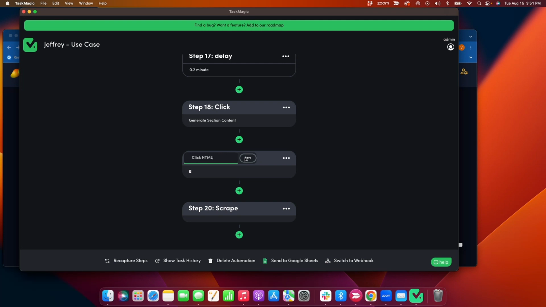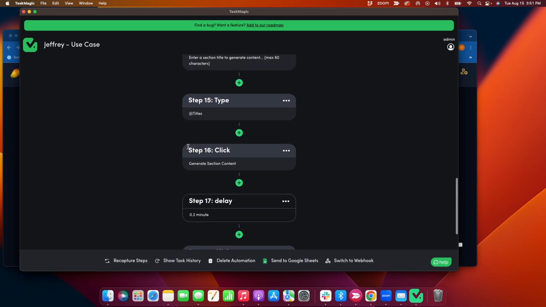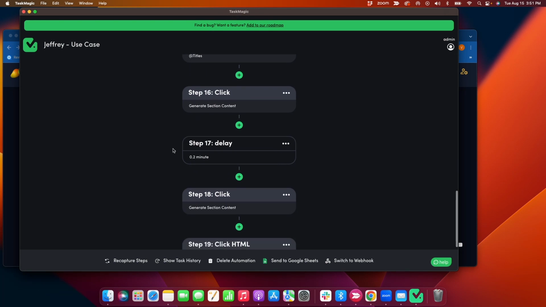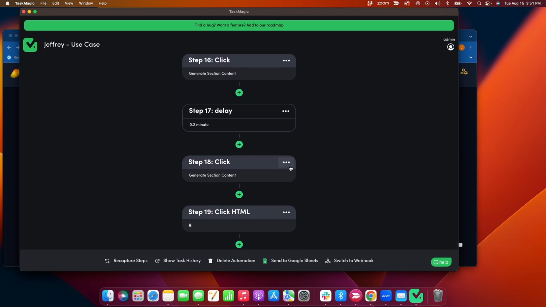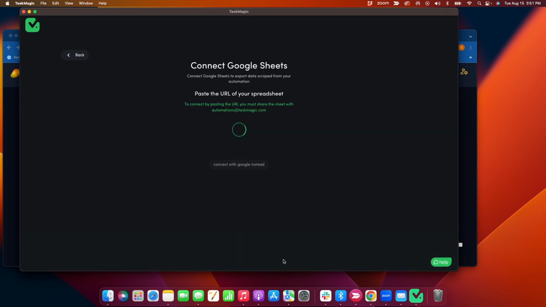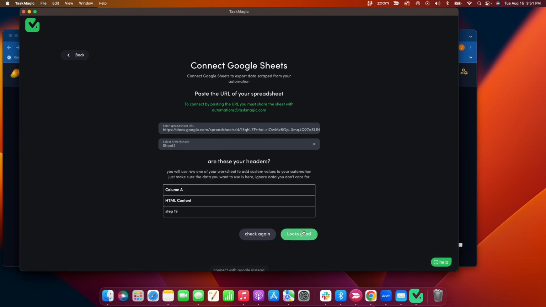Click HTML. This types in the title, clicks generate, selects section content, waits. I don't need a second. Clicks HTML, scrapes, and sends to worksheet 2. Okay, that looks good. Cool.